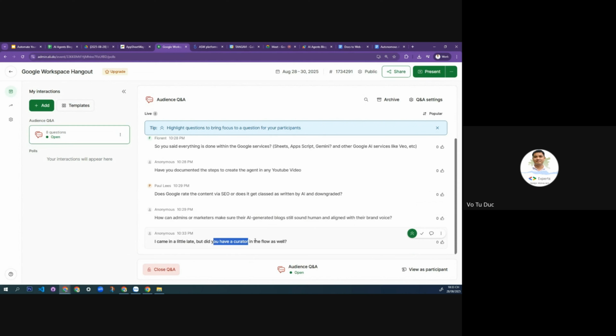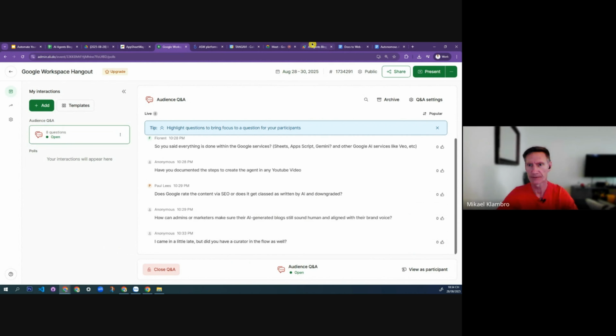Separate the flow. I'm not getting this question. Okay, let me specify. After it has run through all the creation of the text content, right? It ties back to the question just before, how to make sure it's aligned with their brand.